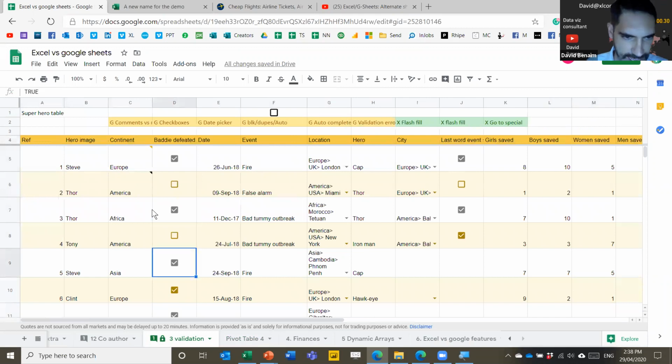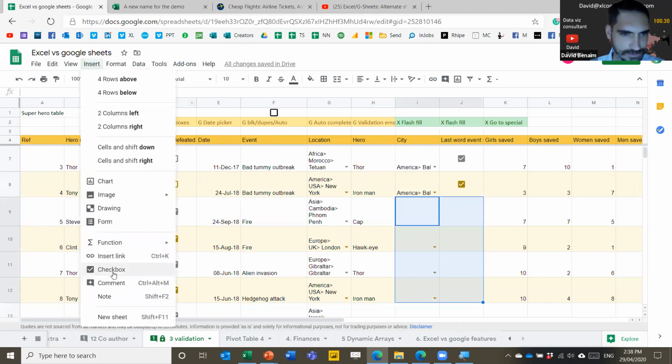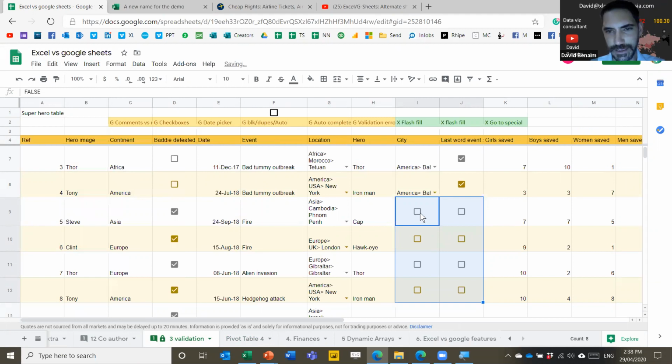So you can insert checkboxes. Isn't that nice? You can just tick them like that. How do you do it? Select some cells, go to insert and choose checkbox. That's it. You can then do COUNTIFs of the ones that are ticked if you want to later on and get to it that way.